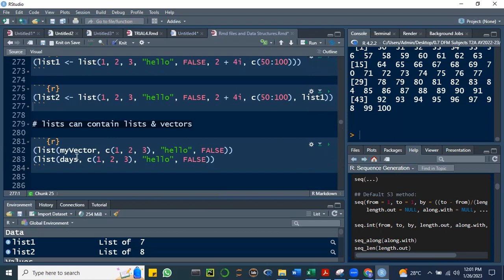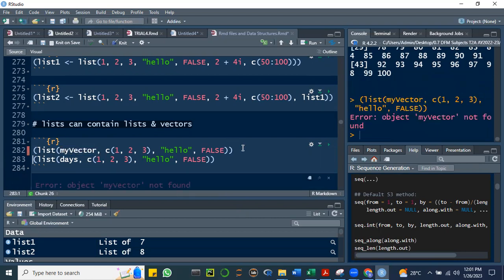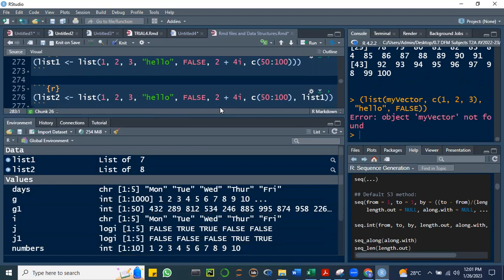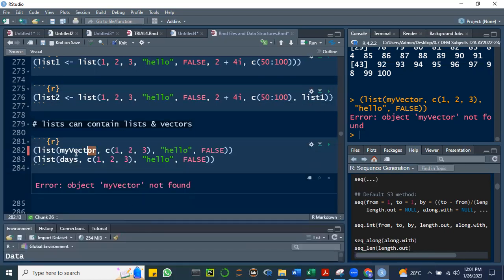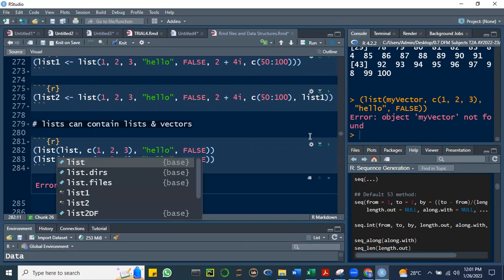This one we cannot do because did we create this object my vector? I don't think so. Let me run this. This will contain an error because my vector is not included. Maybe let's just find a number here. Let's replace this with days. No, sorry, because a list can contain lists and vectors. So actually we can include list too.